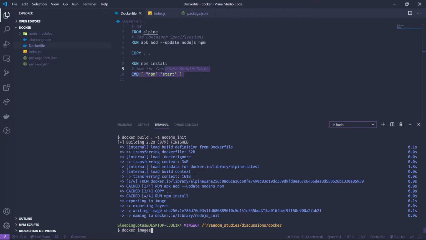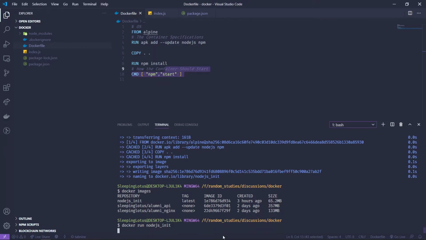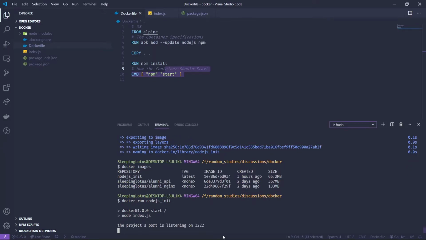So check again the docker images, and here we have our Node.js repository name, with that specified ID. In order to run it, you could say docker run nodejs-init without even having to put the image ID. You just say run nodejs-init, right? Now you run it. It's running the same way, right?